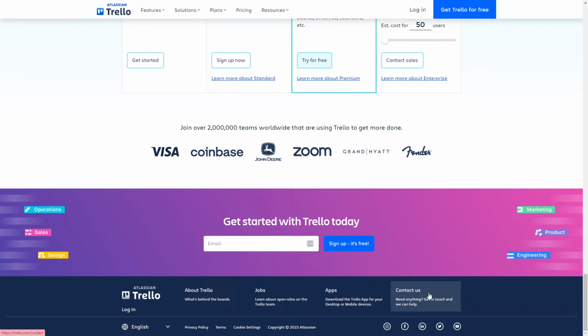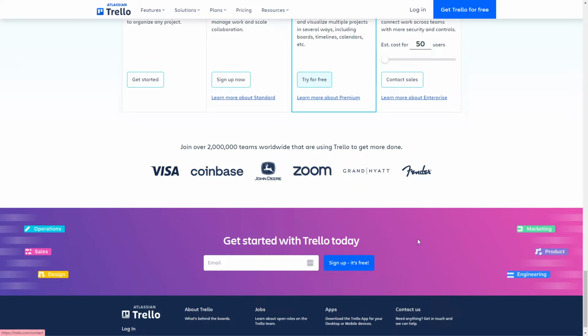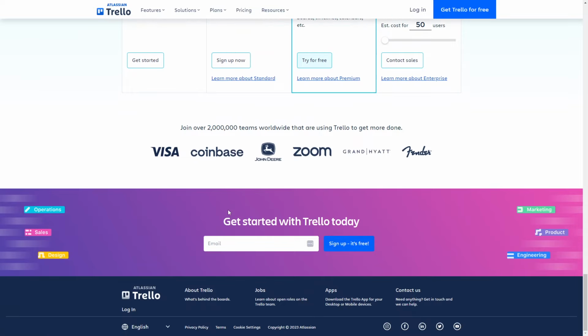They have a section dedicated to contact, so this ensures that users have accessible channels to seek assistance from. The footer also showcases the different apps and platforms and highlights compatible apps, making it easy for users to discover and connect Trello with their preferred tools and services.